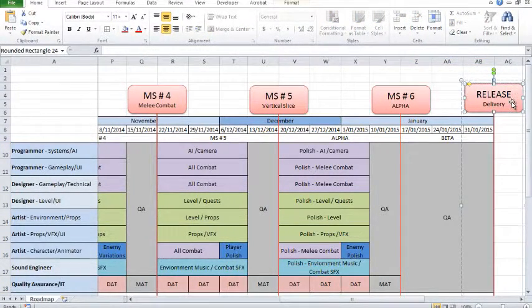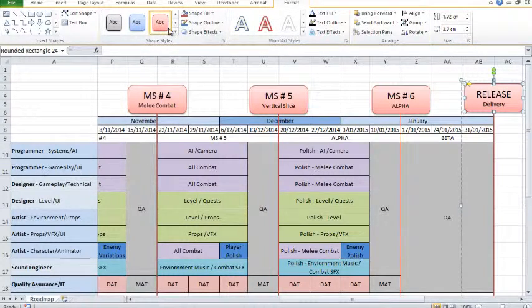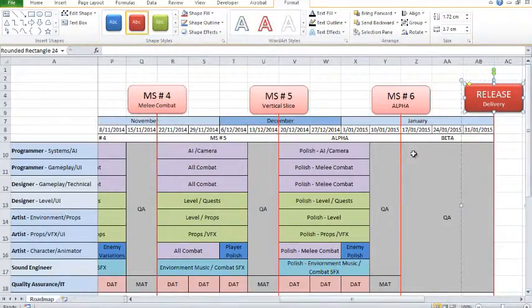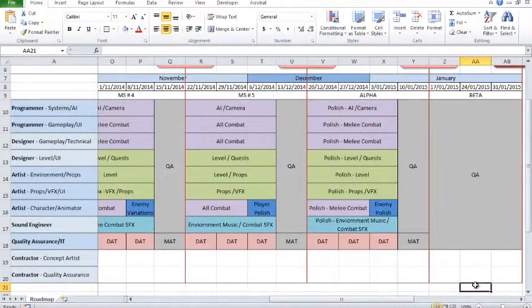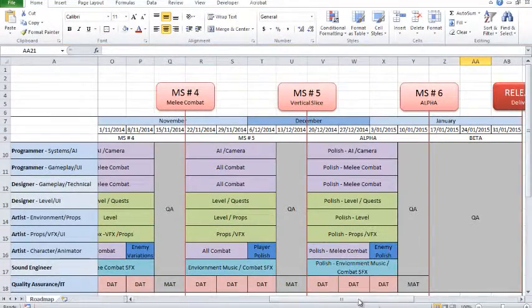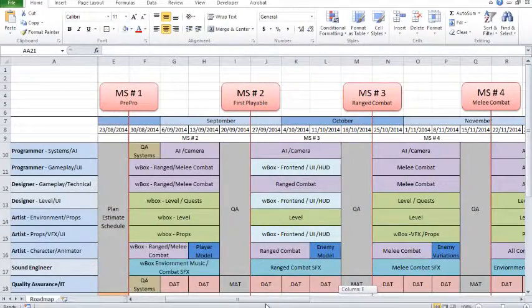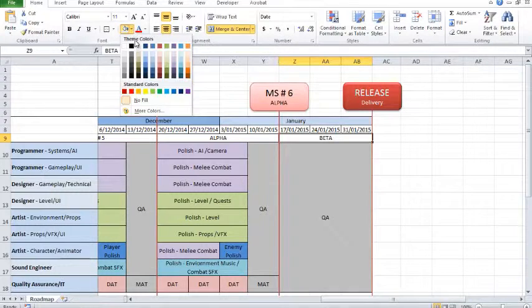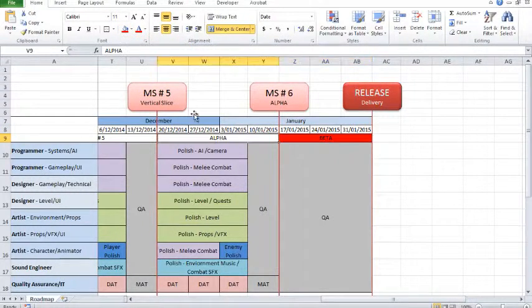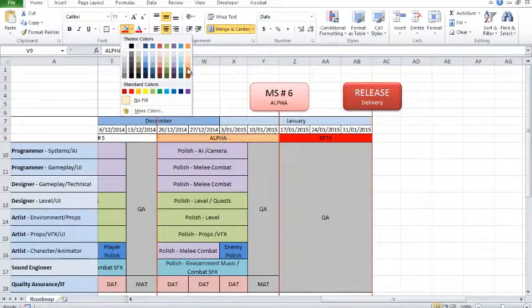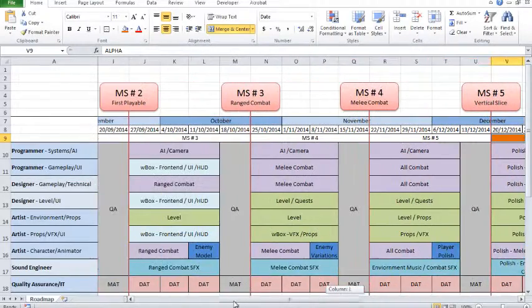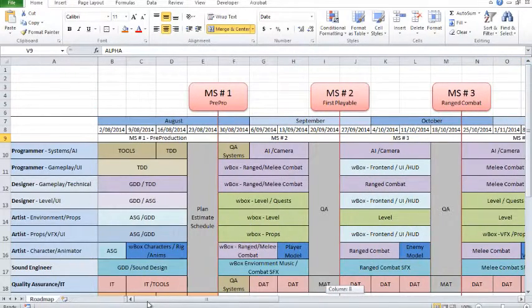So I'm going to double click on that, and it will bring up this, and I'm going to choose a nice red style, really important. Release. Okay, so there we have our major milestone indicators. We've got our beta periods, our alpha period. Let's make that nice and red so it stands out and everybody goes, oh, look at that. Let's make that orange, not quite red. And then obviously the other milestones are just work in progress. And I think we've pretty much done it.